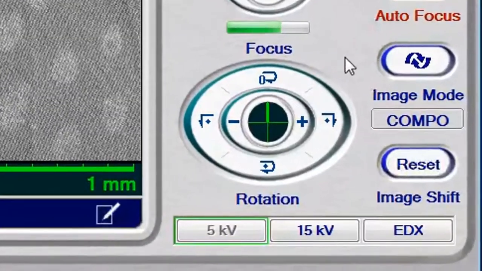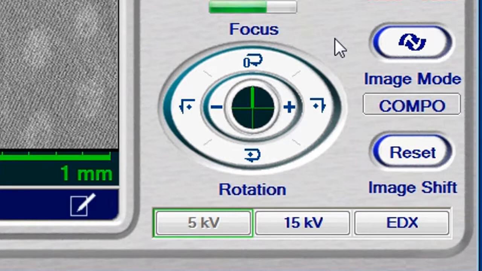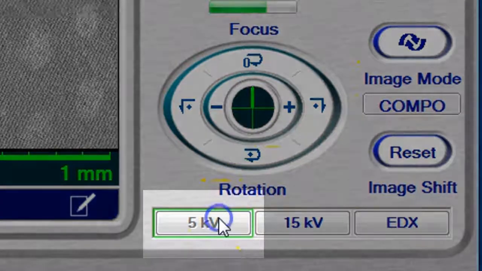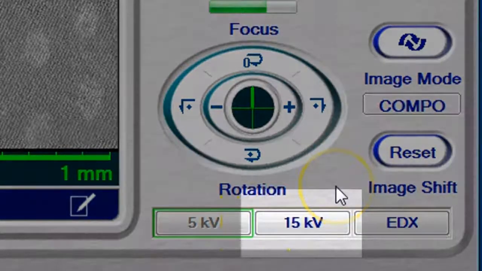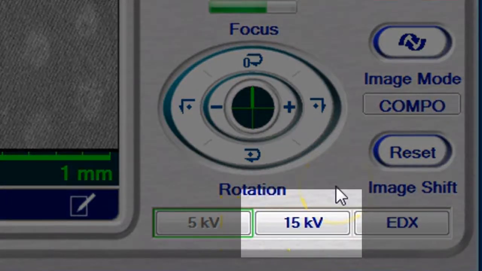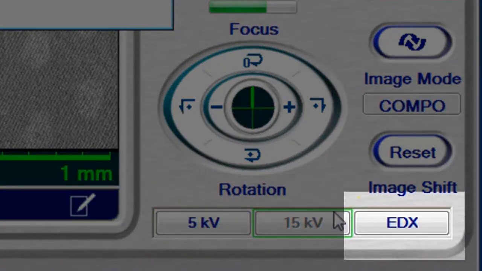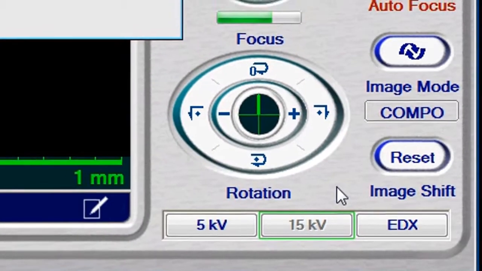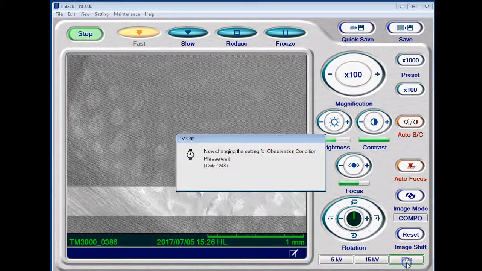Finally, you are able to adjust the intensity of the electron gun using the voltage buttons at the bottom of the UI. 5 kilovolts is usually best for the surface details, 15 kilovolts gives the best resolution, and the EDX mode is best for the EDX add-on chemical analysis. 15 kilovolts is probably the best choice for the average SEM user.